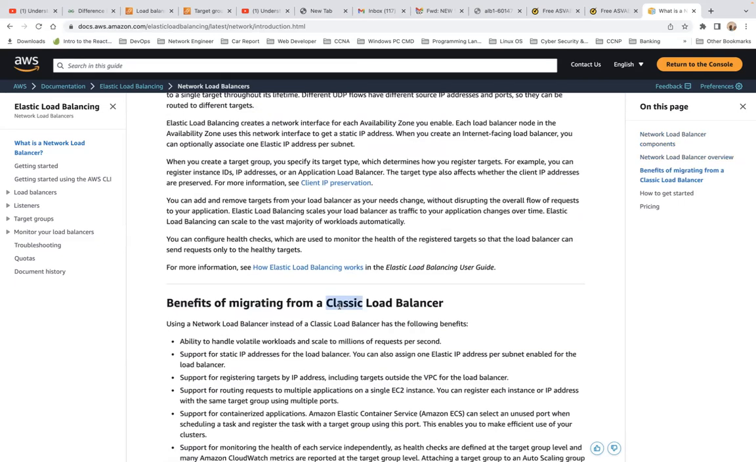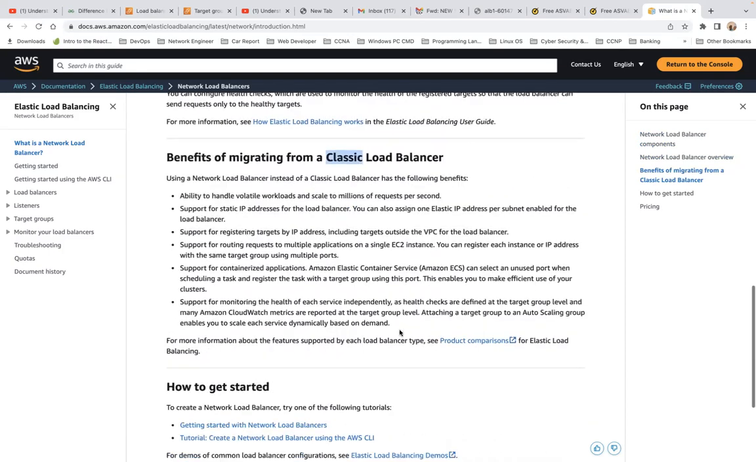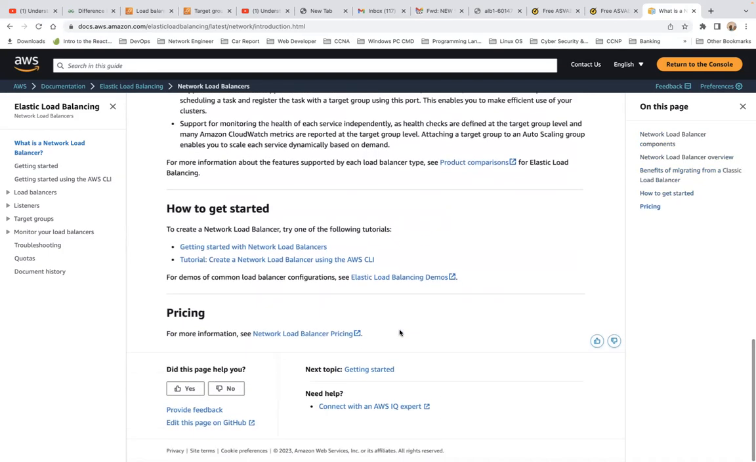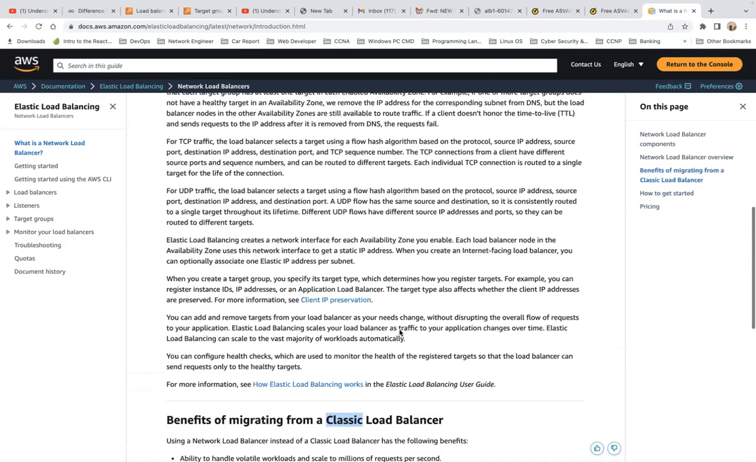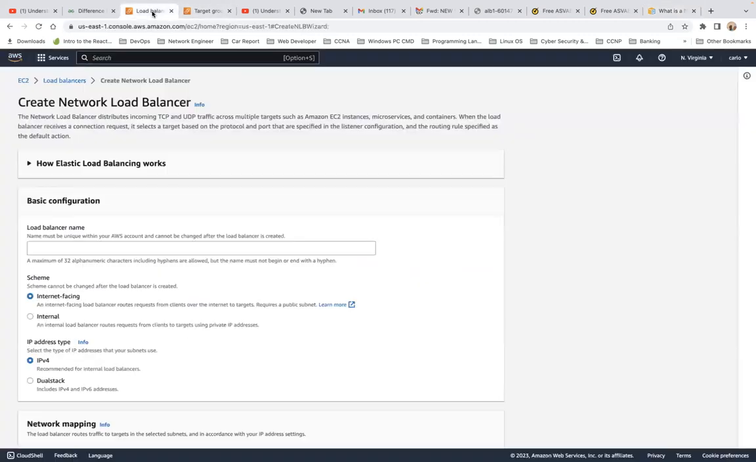There is also the benefit of migrating from a classic load balancer on there. So how to get started? Now let's go ahead and name our load balancer. Let's call this NLB, which stands for network load balancer, NLB test. You could give it any name you'd like.